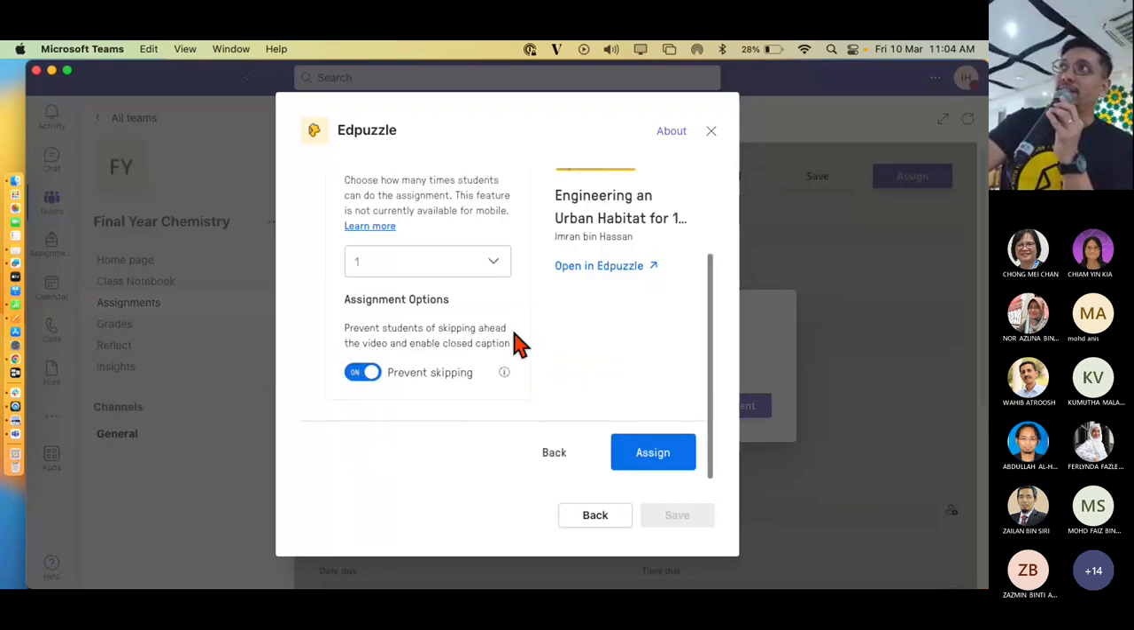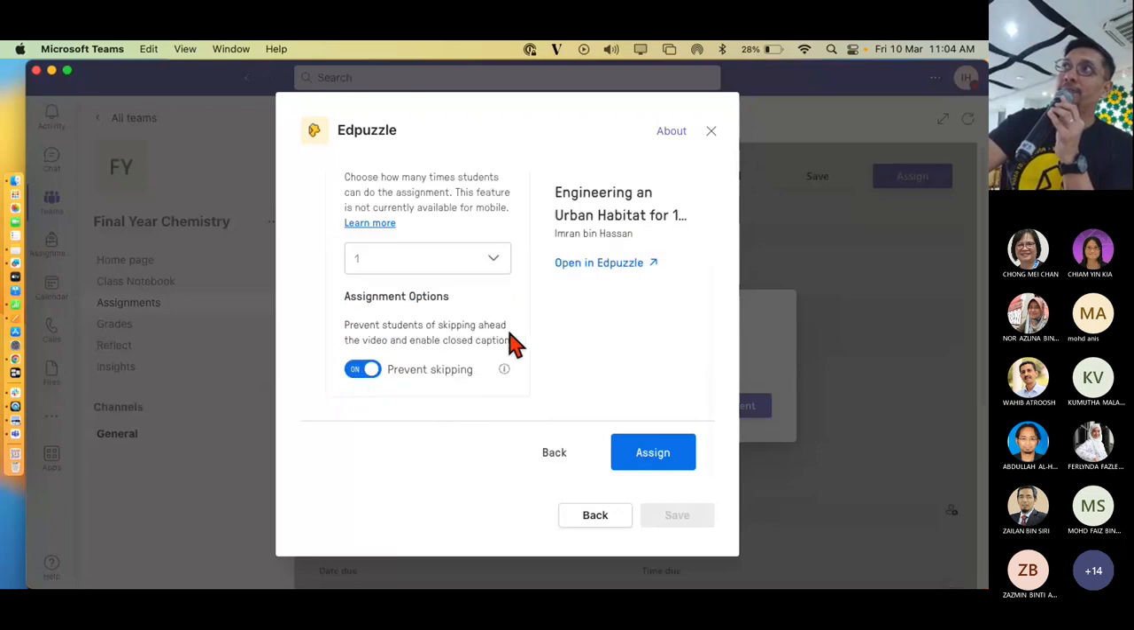Right? So when I click on assign, I have some more options here. So firstly, you can see here, there's a button that is turned on by default. And when this button is turned on, it means the students cannot skip any questions. Until they respond to the question that pops up, the video will not continue playing. So that's why we have it turned on, because most teachers find this very useful. If for some reason you want students to be able to skip the question, okay, then just turn it off, no problem.